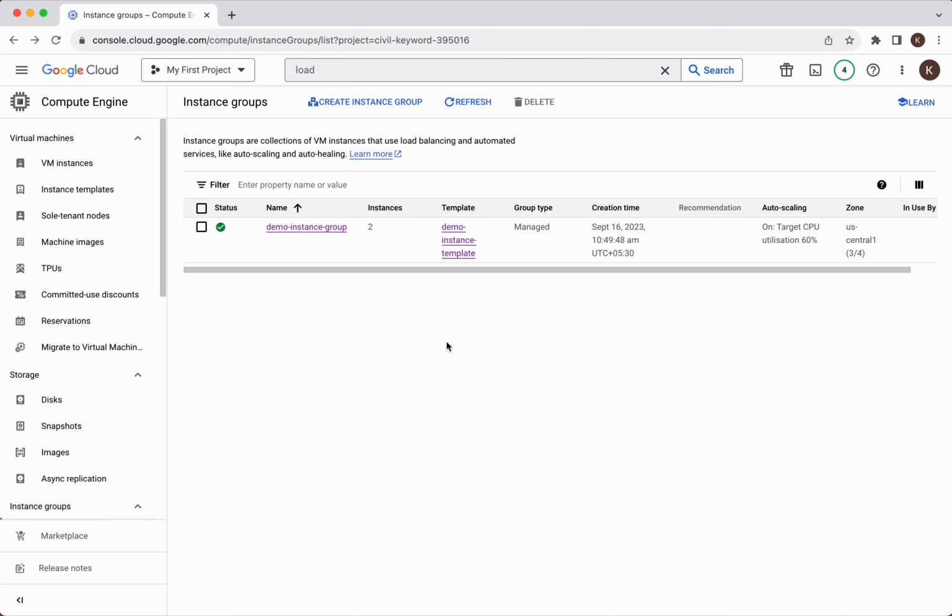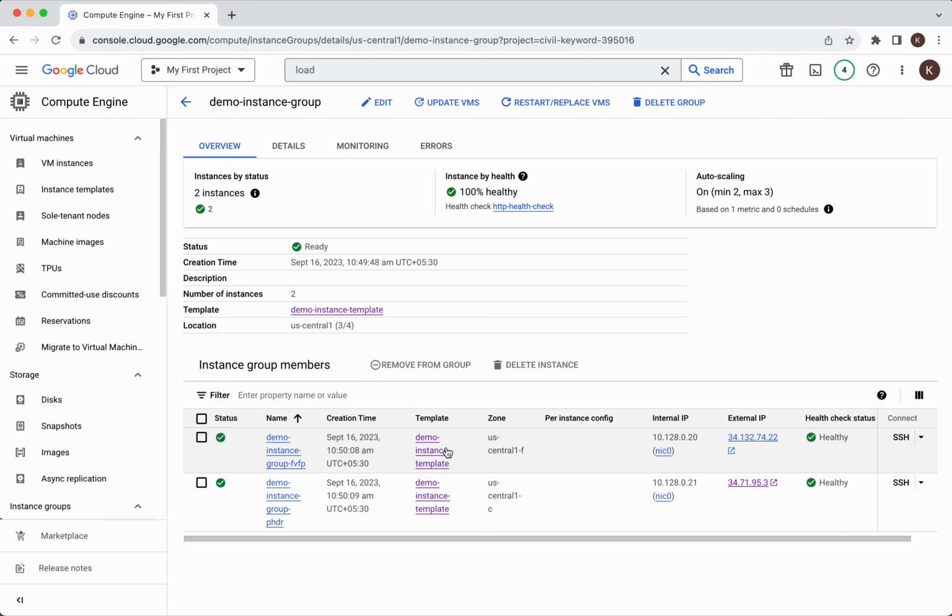The instance group has been successfully created, and here we could see the status is ready. And here we could see it has 2 instances part of this instance group, and this is the template being used, and the group type is managed, and the auto scaling policy is this, right? Click the demo instance group, and here we could see there are 2 instances. So the instance names have some additional characters at the end to differentiate between these 2 instances, and you could see the internal and the external IP.